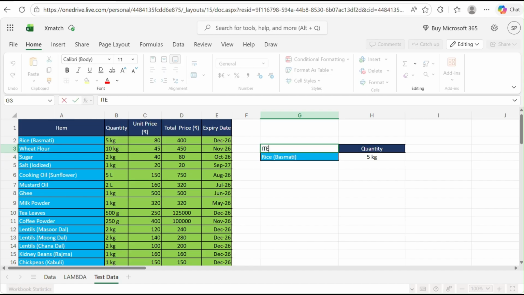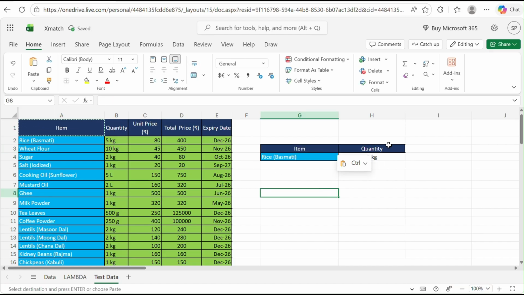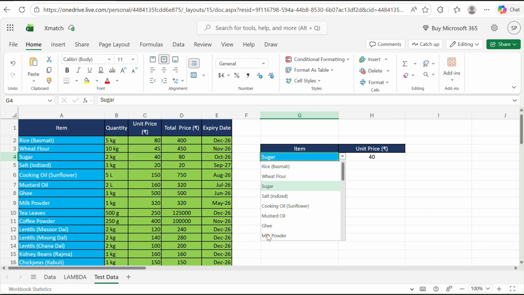Let's beautify the Excel. So here we have the drop down for the quantity. Here we have the drop down for the items, right? So you just select whatever you want, sugar, and the quantity is 2 kg, the unit price is 40, right? Like this way. Milk powder, let's say unit price is 320.